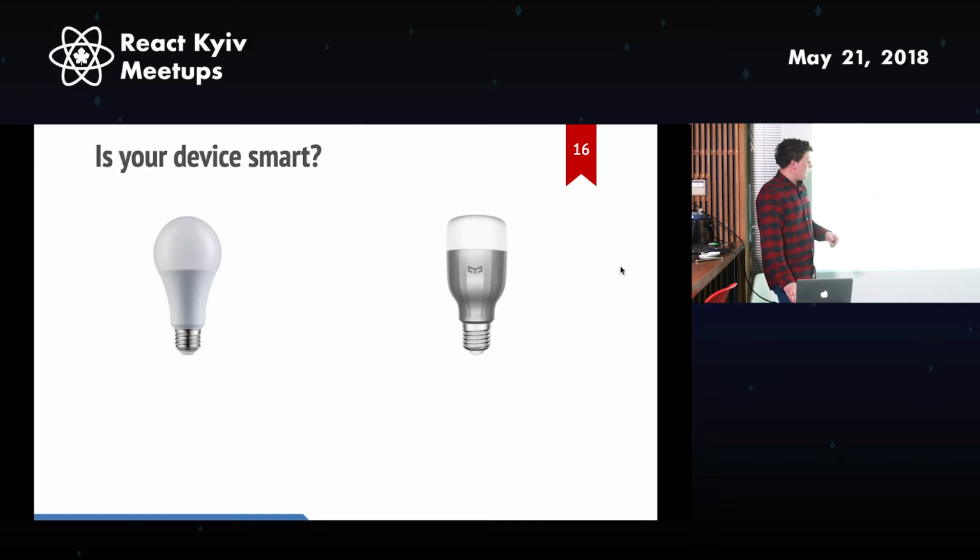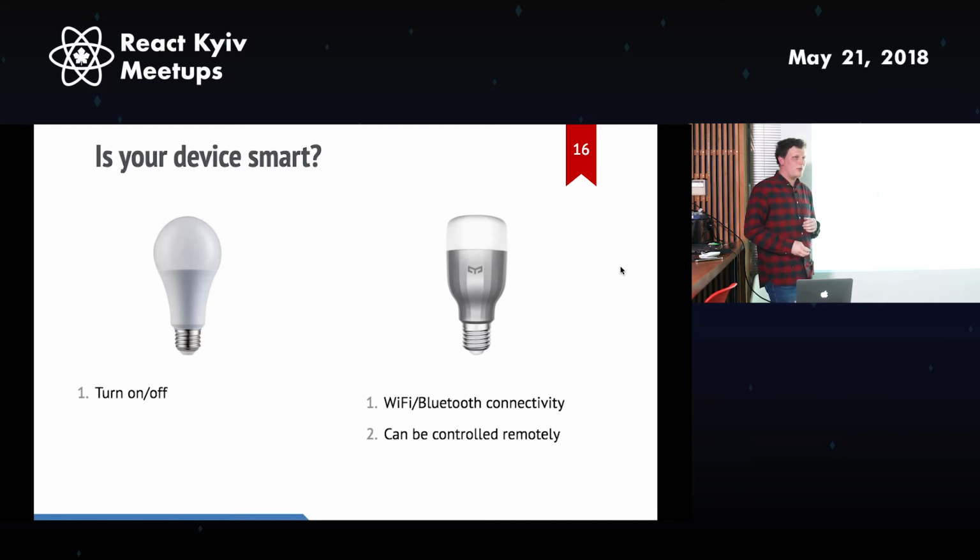If you have a regular LED lamp, what can you do with it? You can just turn it on and off, right? Not much. But if you have a smart light bulb, this is totally different. It should have some connectivity solution, such as Wi-Fi or Bluetooth, for example. It could be remotely controlled using an application. And you can adjust different parameters. For the lamp, for example, you can adjust brightness or color or the power state. So you could turn it on and off just like the regular lamp.